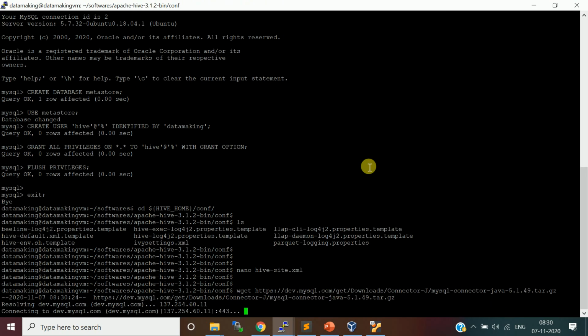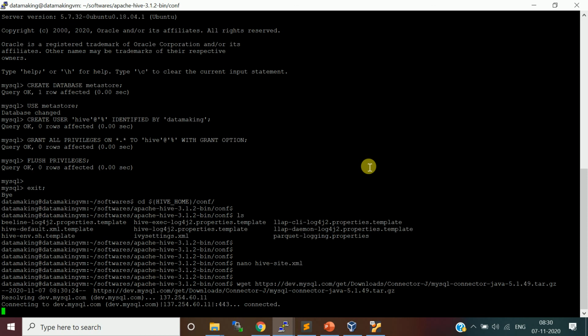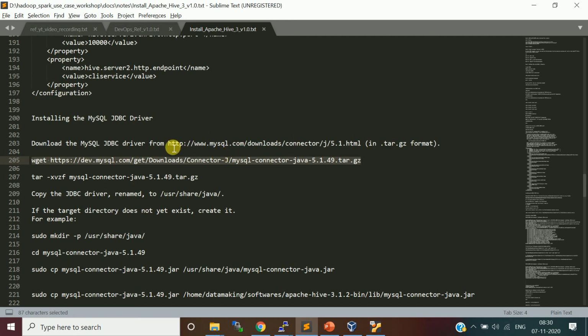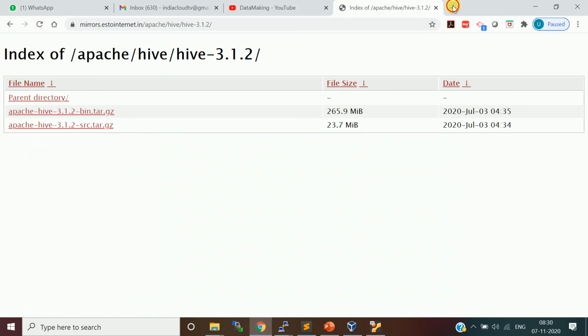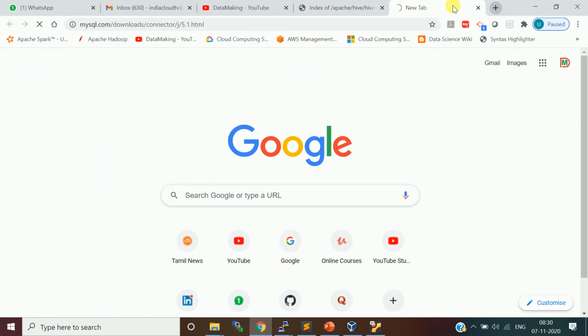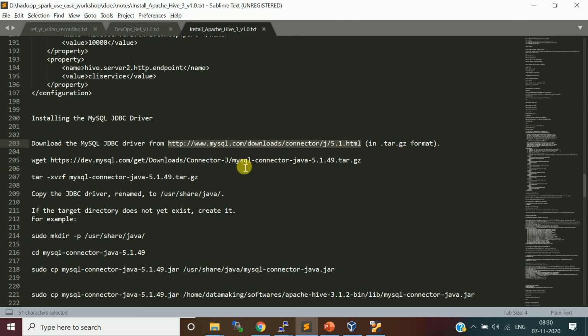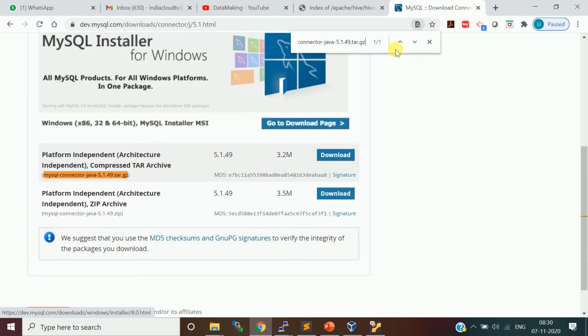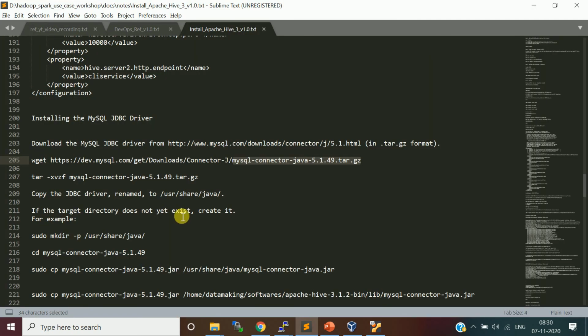I'm downloading this jar using the wget command. If you want to know where it is located, you can go to the MySQL official website and look for this tar file, and you can download it from there. This is the tar file. I'm downloading it. Okay, so it's already downloaded.